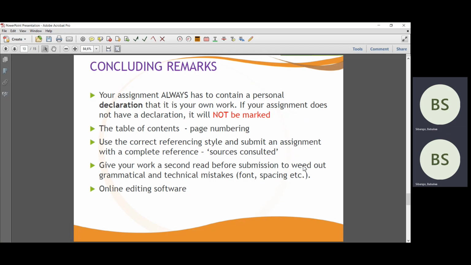And please edit your work. Once you've done your assignment, this is where the importance of doing your work on time comes in. Once you've done your assignment, please read through it again and edit your work. Check whether you've followed the guidelines in terms of font, spacing, and referencing.